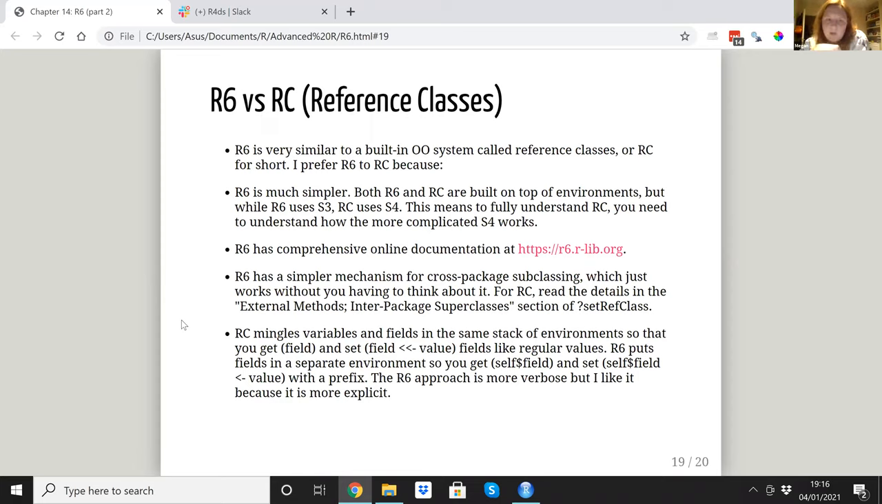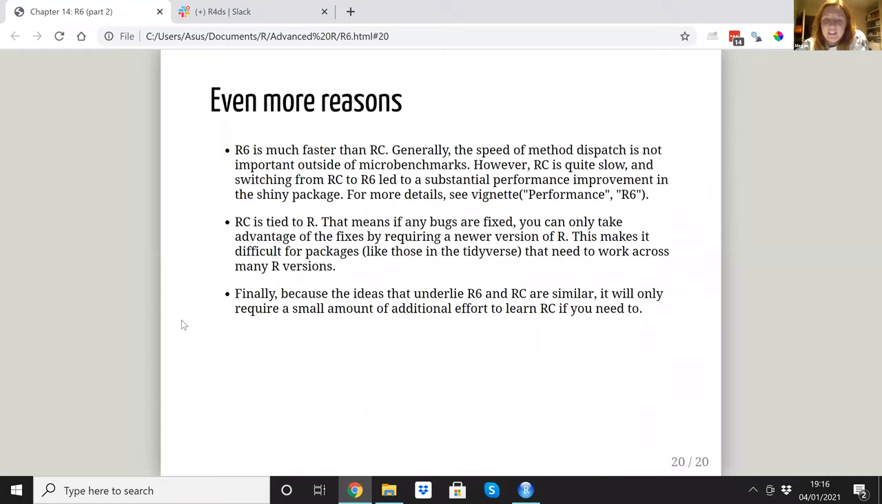RC, the bad one, mingles variables and fields in the same stack of environments. So you get field and set field equals value, fields like regular values, whereas in R6 you get them in a separate environment, which is more verbose, but more explicit, which makes sense that Hadley would like, given that it is tidyverse stuff. Much faster than RC. Often not important, but RC is slow. Here it gives an example of it improving performance a lot in Shiny, which is good. RC is tied to R, so it's difficult for packages that need to work across many R versions. And because the ideas are similar, if you do need to learn RC, I feel like some of this is contradictory: it's really easy once you know R6, but also it's a lot harder to learn RC, so I wouldn't bother with that.